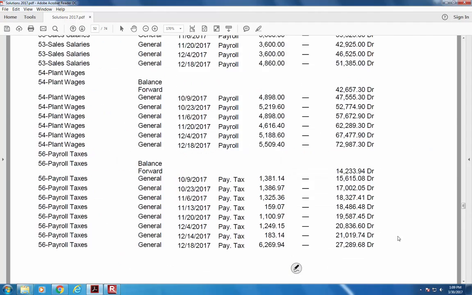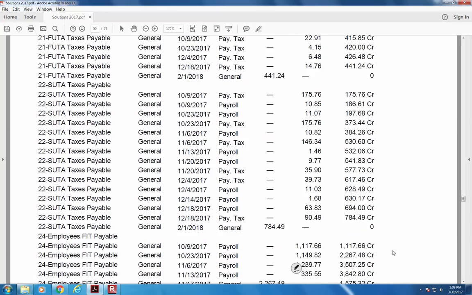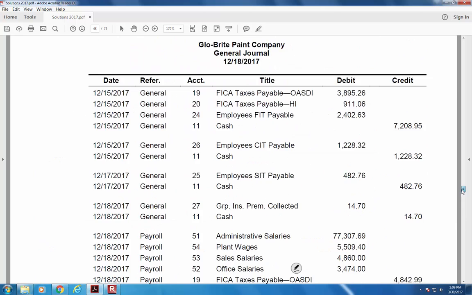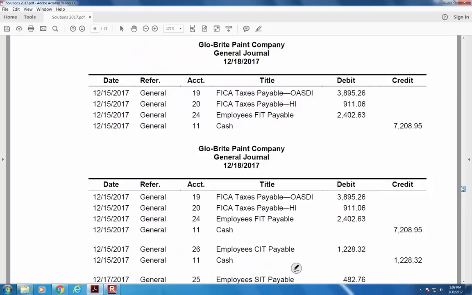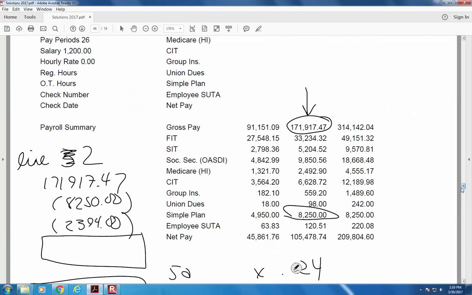Okay, so let's go back up to our payroll report. But those were up there as well. I'd written all that up there as well. I've got to get back up to the payroll report. Right there, here's the math to go right into line 2. And line 3, you just pulled right from here.